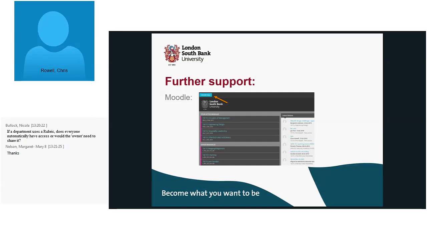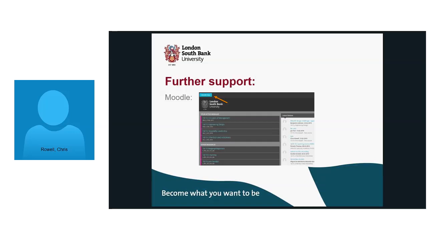In terms of your question, Nicola: if a department uses a rubric, does everyone automatically have access to it, or would they only need to share it? Theoretically, they should have access to it in that school or department, but from my experience, that's not always the case. So the owner would have to share it. If the lecturer knew who that person is in that department, that's easily done. But if not, I don't have the rights to share it, so they would need to contact the IT support desk. If they just sent an email saying they needed access, they should be able to help.